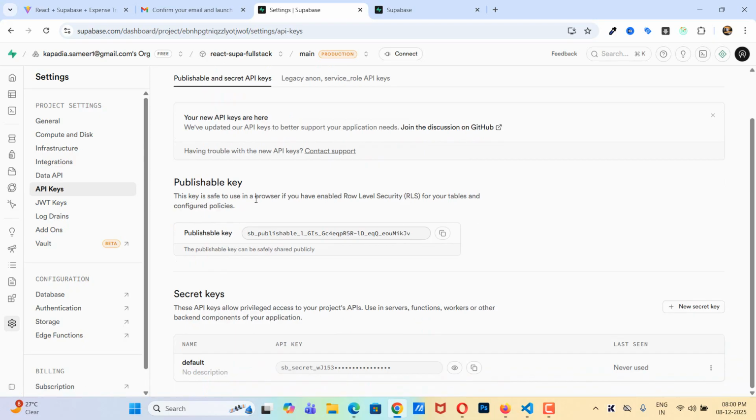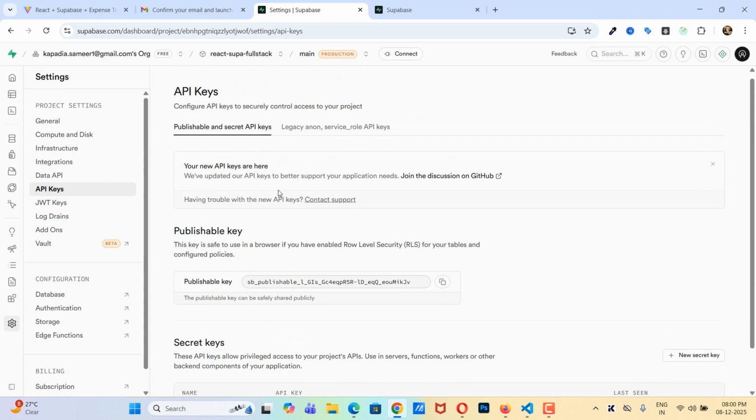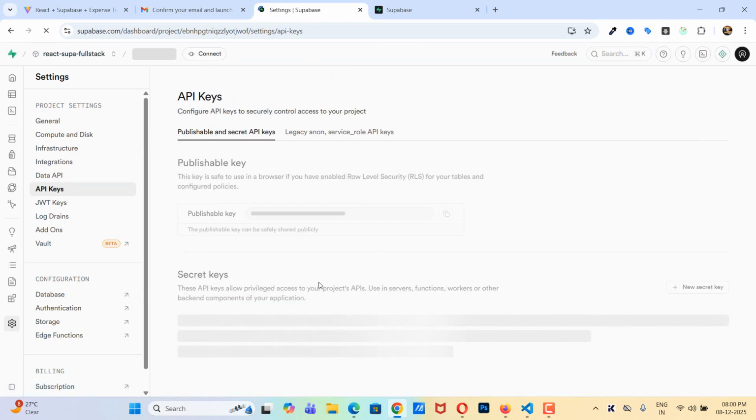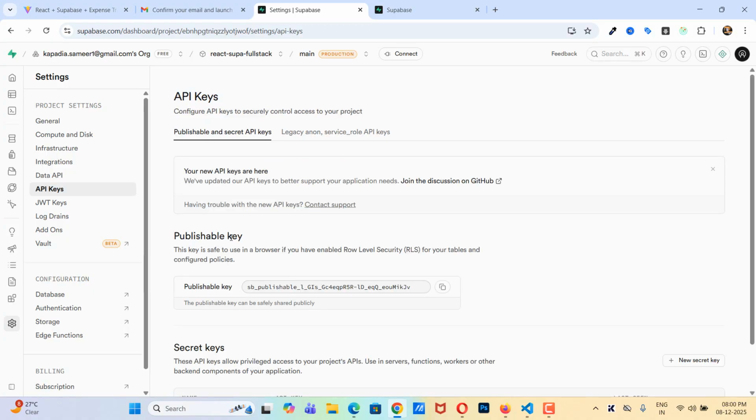This key is safe to use in a browser if you have enabled row level security for your tables and configured policy. Okay, and this is also an API key default. Okay, so this is the secret API key, and this one we can use publicly. So let's see which key we can use, but as of now this is the URL and this is the API key which we need to use. I think we can use this public key.